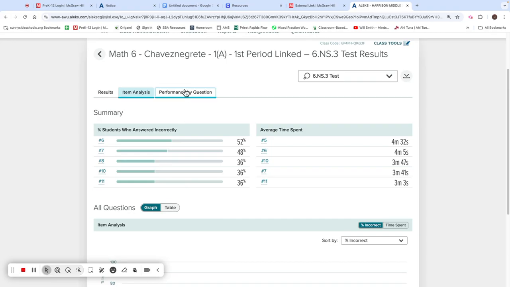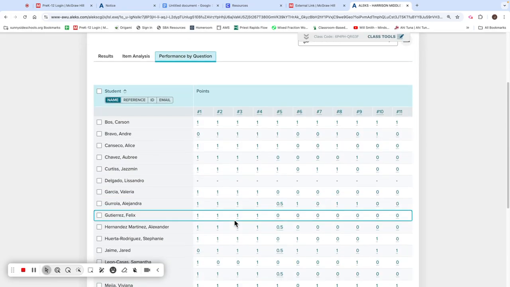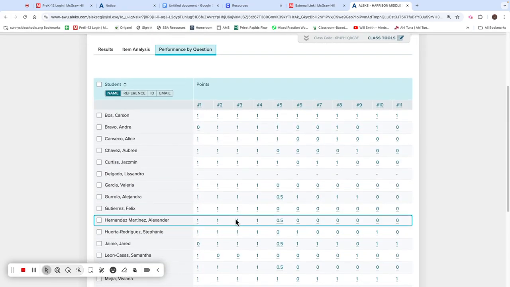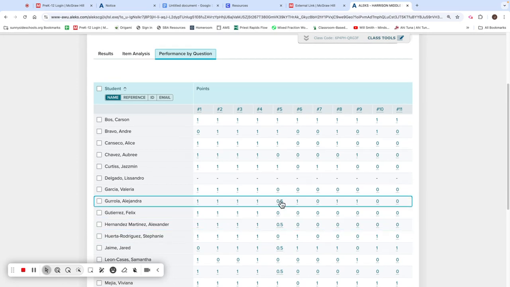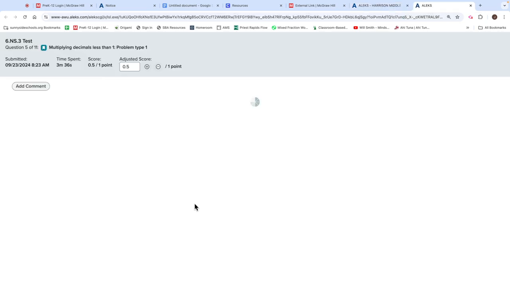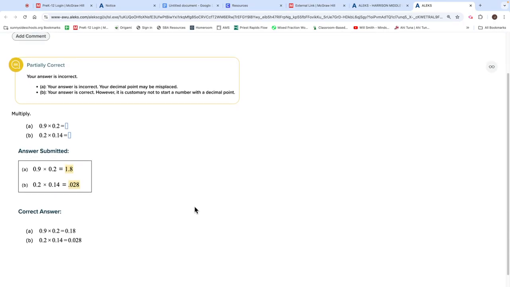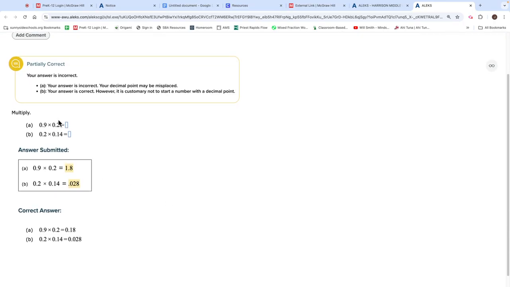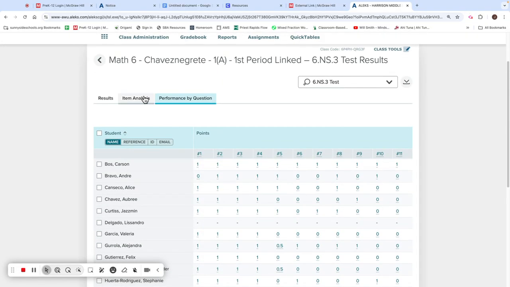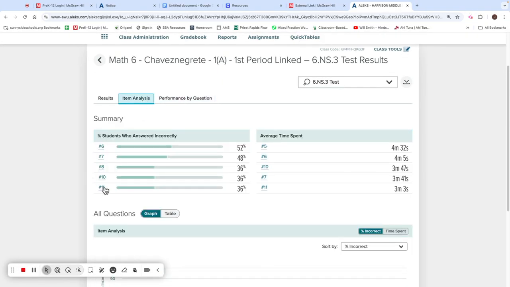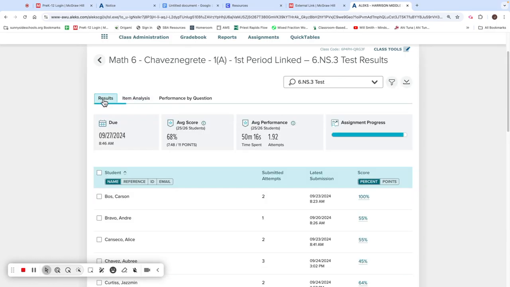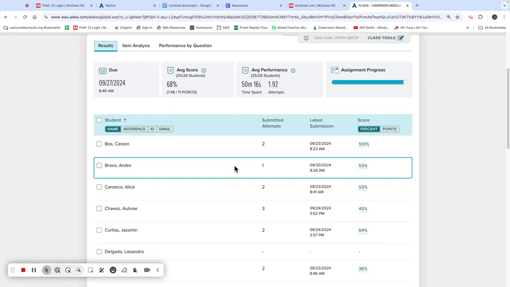So performance by question is not quite as useful. It's kind of this matrix of how each student scored. You can see some students scored 0.5 on some of these items. It must have been a multi-part question. Yeah, so this question had 2 parts. The student got the second part correct, but missed the place to put the decimal on the first part. And so again, very streamlined, very easy to use, very quick with the data telling us how students did by question, as well as individual student results.